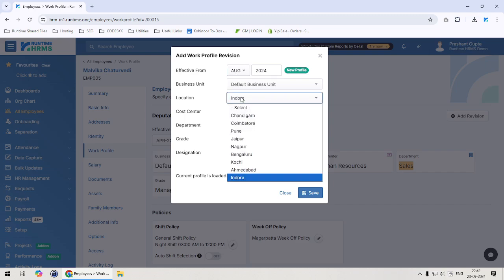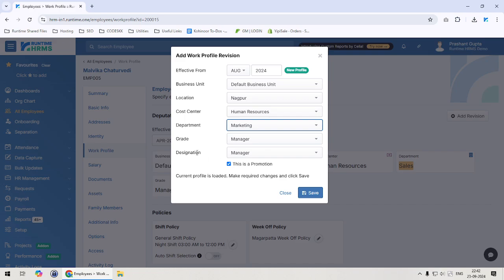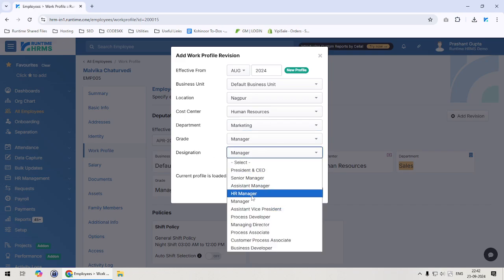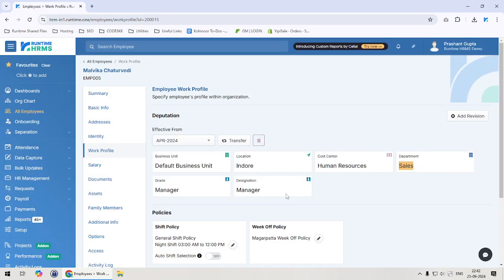Now over here you can select what is the new location. If you are transferring from one location to another, you can select the location. If you are transferring from one department to another department, you can do that. And similarly, if you are making a designation change, you can also do that. So whatever change you need to make, you just need to select the new values and click on save, and a new record will be created. So all the records are appearing over here in chronological order, and you can select the older records to see the old values and the current record to see the current values.